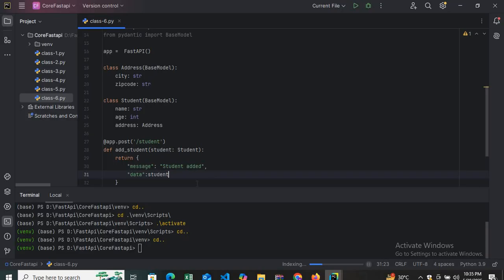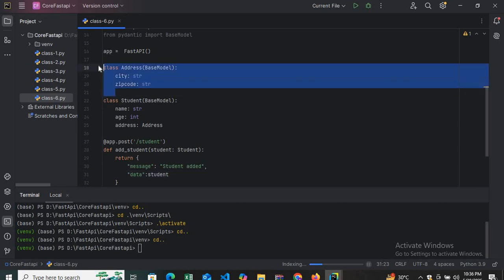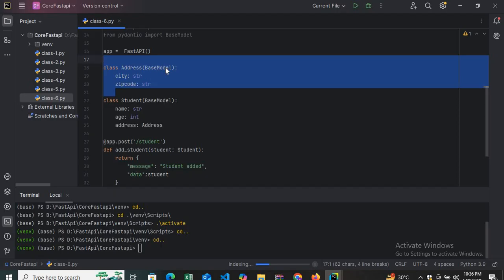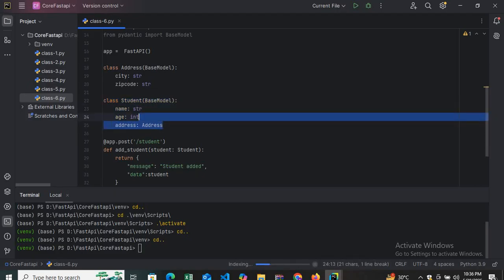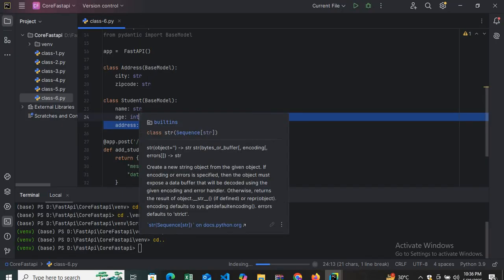Let me quickly revise all this code. We use class Address, which inherits from BaseModel, to make the address model, and in the student model we use Address. This line means we expect address as a part of student info. We expect the address model as a part of student info.